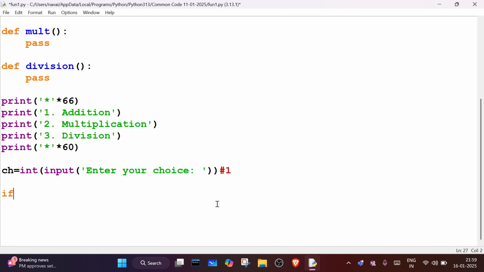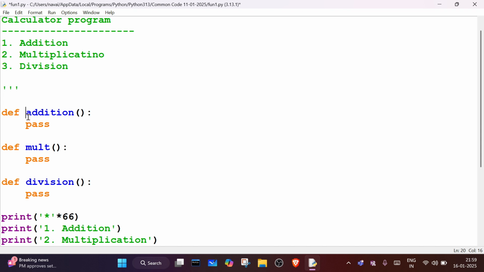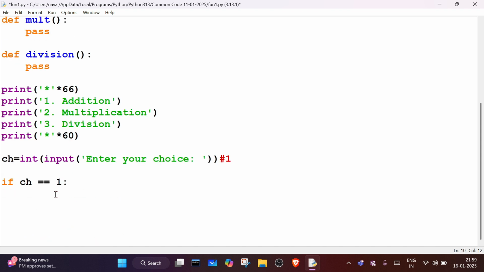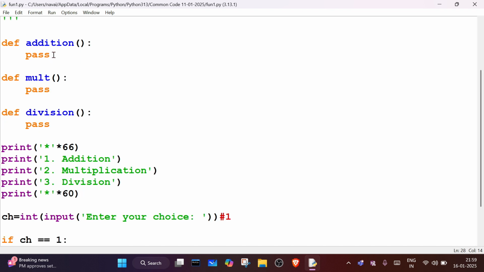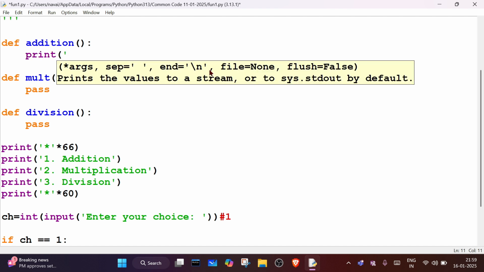So here I will write an if condition, and I will check if ch is equal to 1. If ch is equal to 1, then call which function? One is for addition, and for addition I have created one function, which is the addition function. Just call the addition function. Okay, like that we can call. Instead of pass, I'm writing one message for testing purposes. What message am I writing? Welcome to addition.